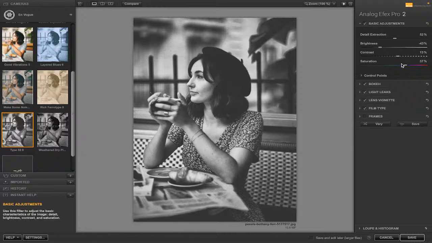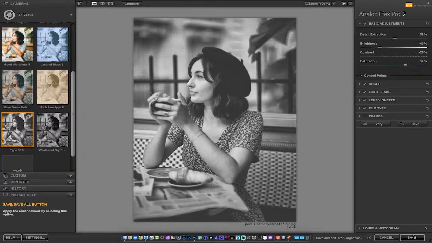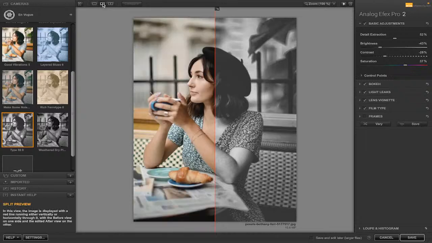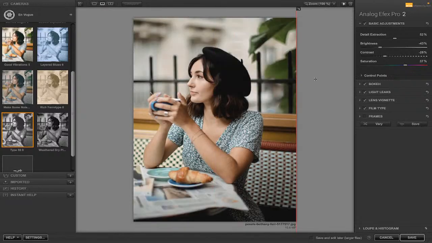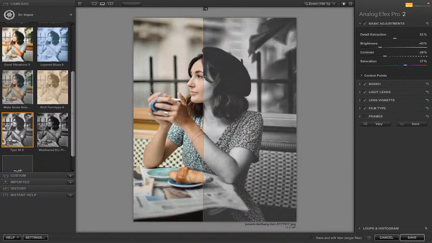So let's adjust the contrast a little bit. I'm going to kind of wash it out to give it that old newspaper, paper magazine style look. And then if you like it, hit save and move on to the next thing. But if we look at the before and after, that's significant. I'm a fan of that.